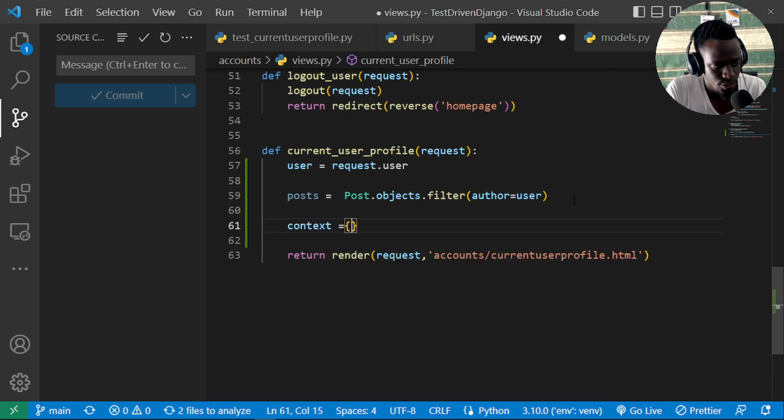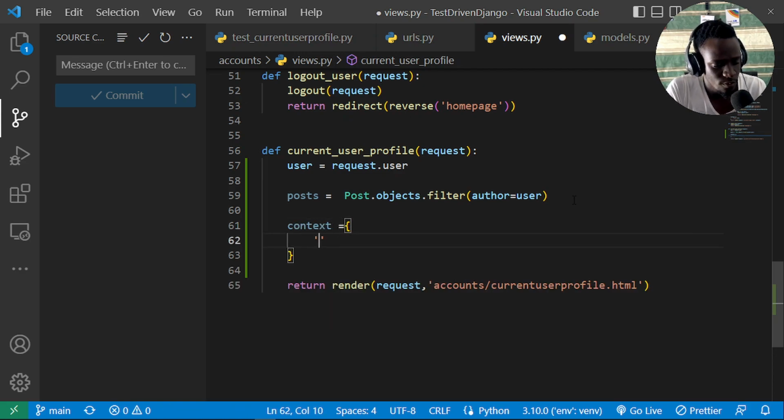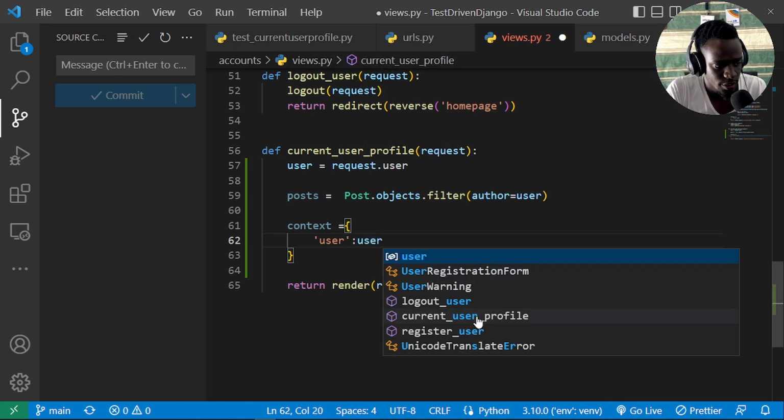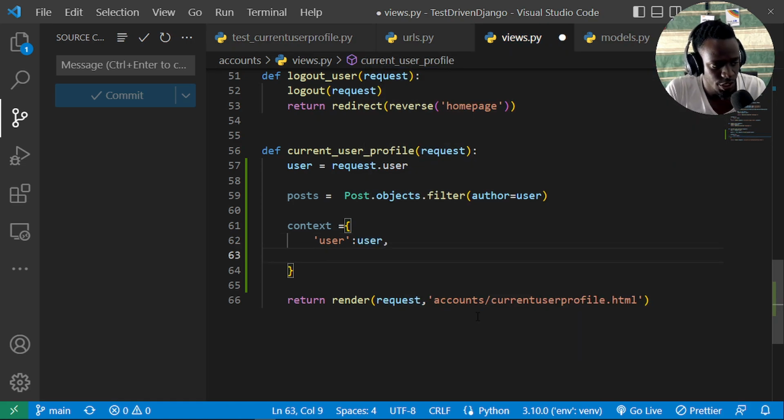And this context is going to have our name, so in this case we can have our user, which is going to be equal to our current user, which we have been able to get from our request. So that's going to be our user. And now we are also going to first have to access our posts.